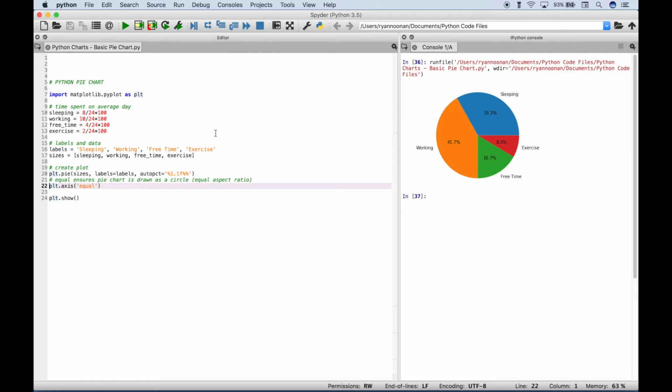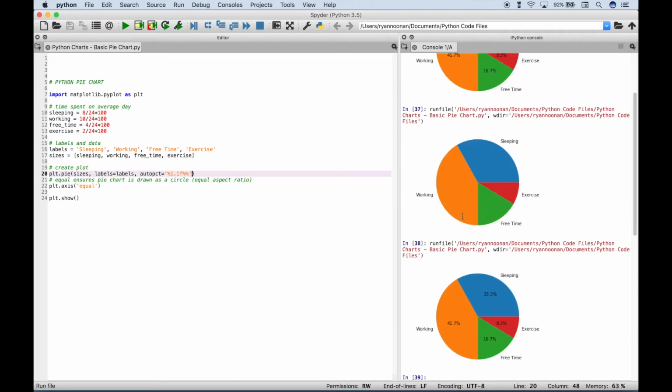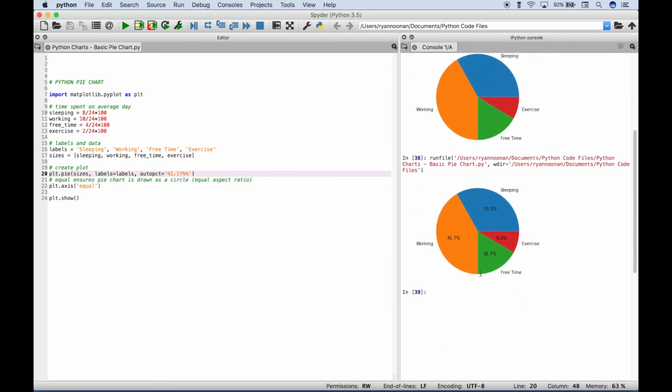Now let's go over a few of these parts of the code just a little bit more. So if we were to take out this autopct, we said that those are the data labels that overlay, like the 41.7%. So if we take that out and run it, you can see that those disappear. That's nice to have, so let's go ahead and put that back in. And you can see that we get our labels back for the actual percentages that overlay onto the pie chart.